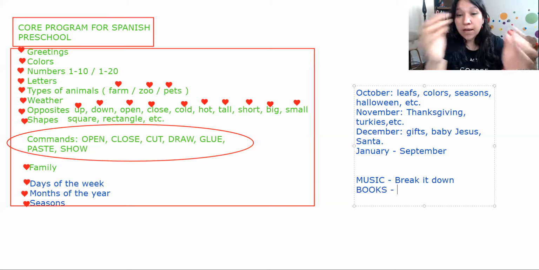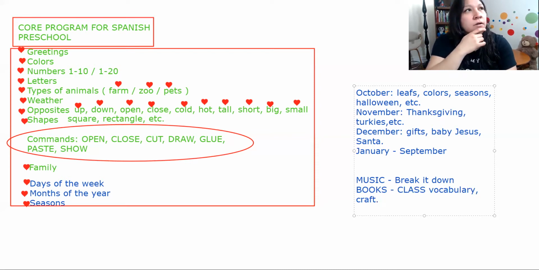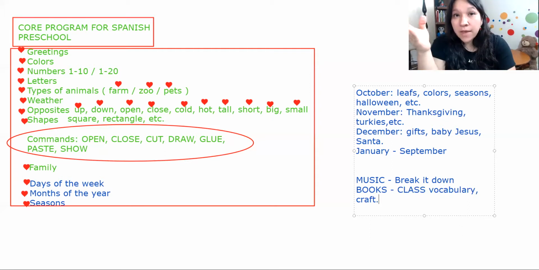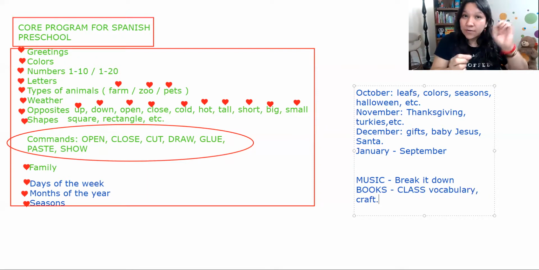book. You can create not just a class to teach vocabulary, but you can also teach through a craft. For example, there is a book for the season, for the fall season, which is the leaf man. So right there you can go and get some leaves and talk about las hojas, coges palitos, get some sticks, and you can make a craft.